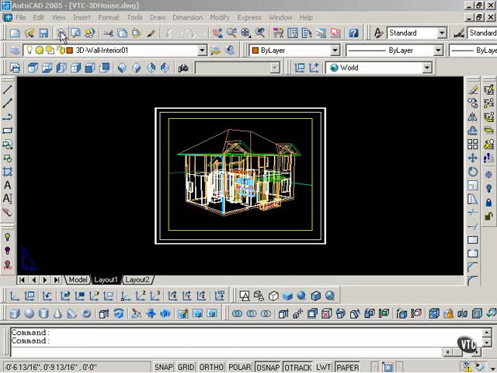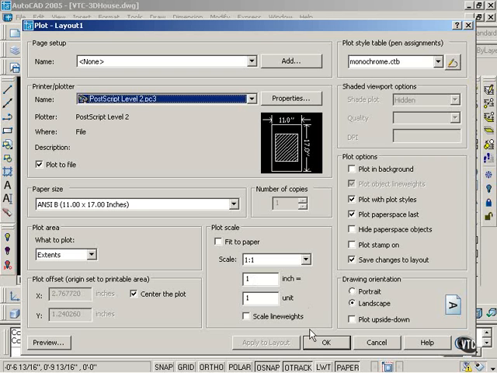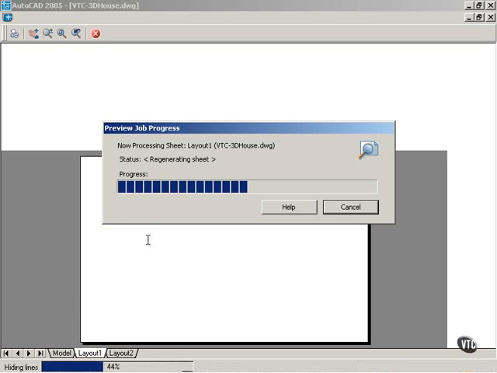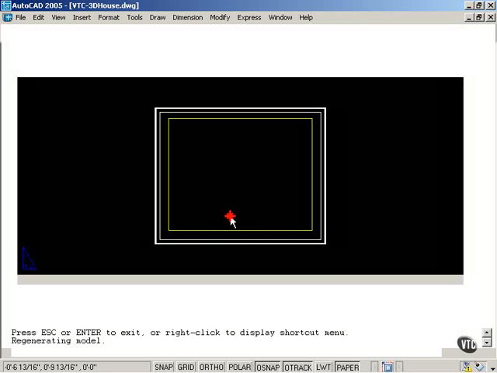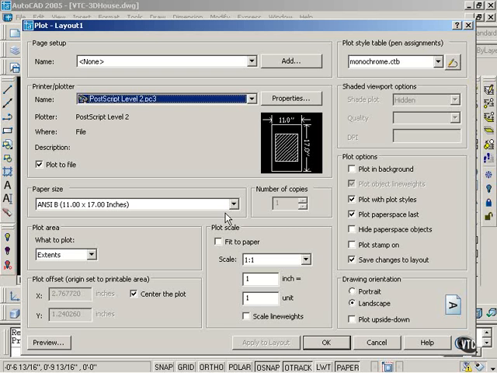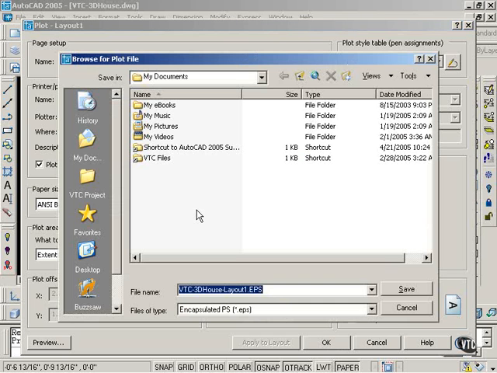I will now go back to Print, and because I selected Apply to Layout, everything is still there. I can do one last preview if necessary. I will exit, and it's plotting to a file, so I will select OK.